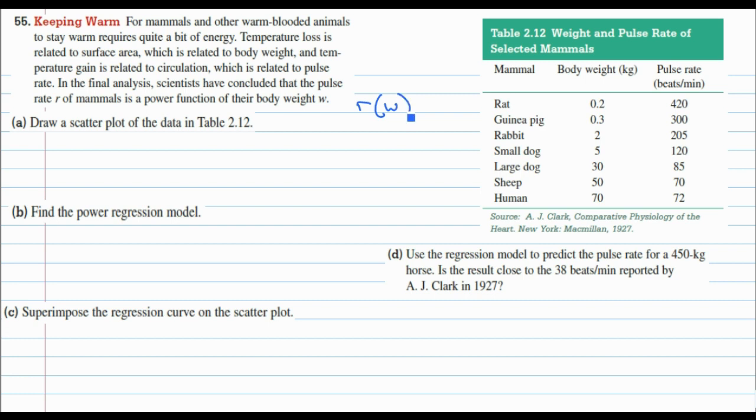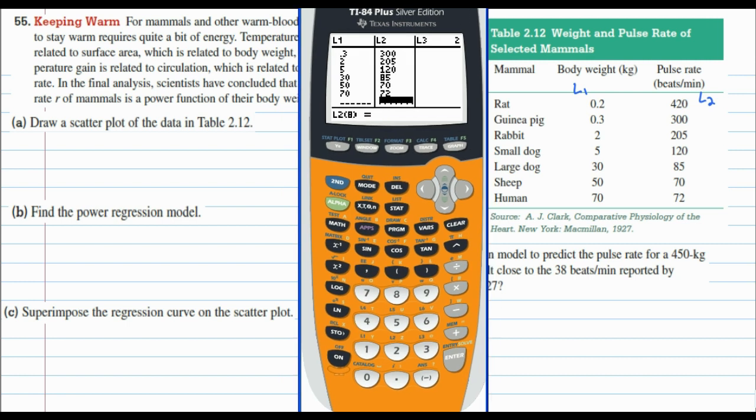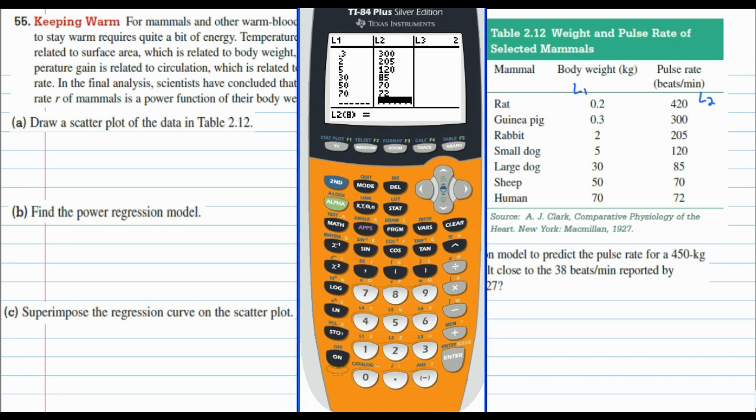Part A asks us to draw a scatter plot of the data in table 2.12. So our x values, our input values, are going to go into L1. Those are the body weight, because that is what this is a function of. Then the pulse rate is going to go in L2 as our y values, or output values. Of course, I've already done that in my calculator. Go ahead and put those in if you have not. Now the question asks us to draw a scatter plot. So I'm going to hit zoom 9.